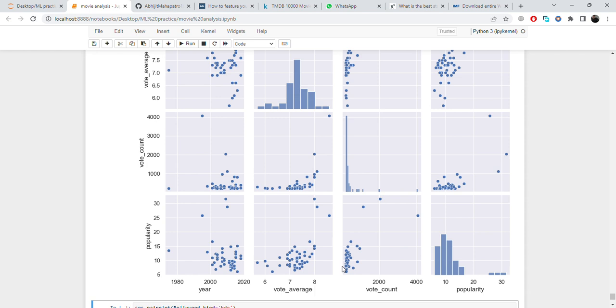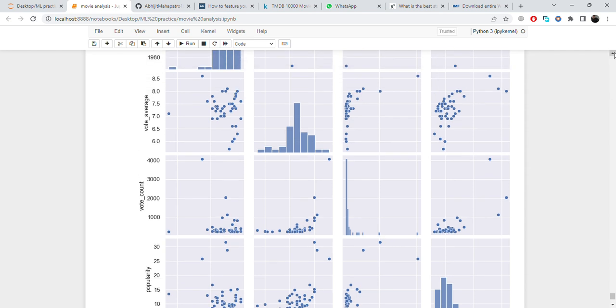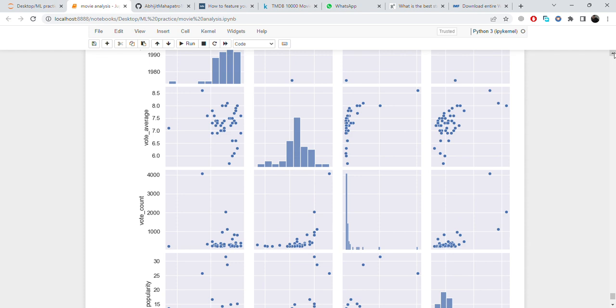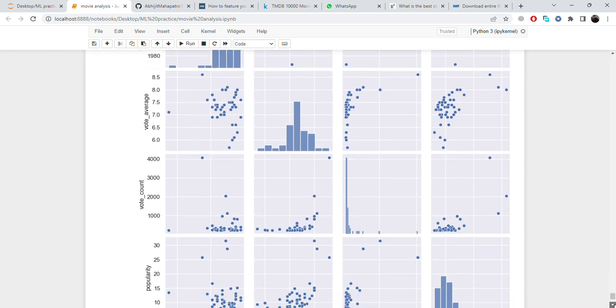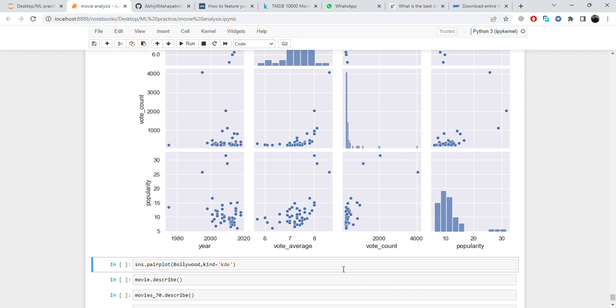Then the vote count. For the vote count, we see that Bollywood movies do not have that much vote count. Yes, some movies cross the 4,000 mark, and here is the one movie that crosses the high popularity level, higher than 30. So you can find most of the data from a pair plot. A pair plot gives us the flexibility to use just one plot and find most of the data.